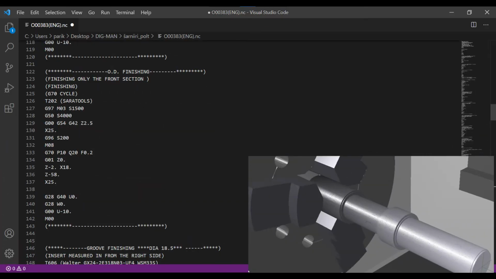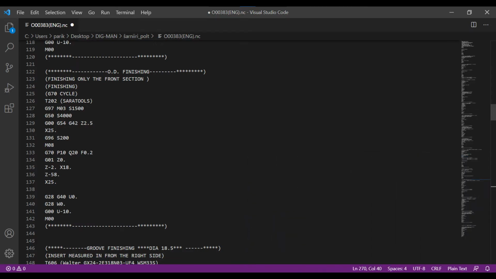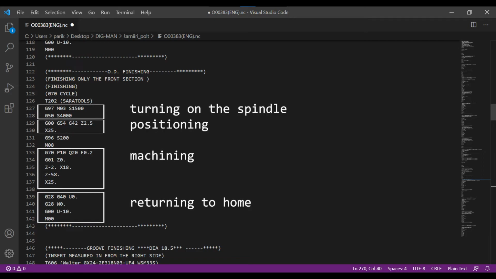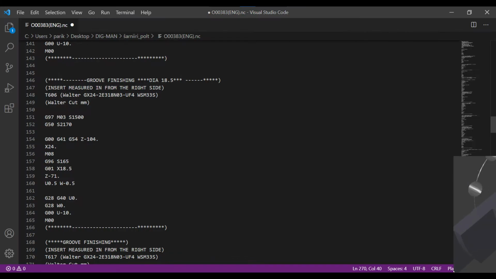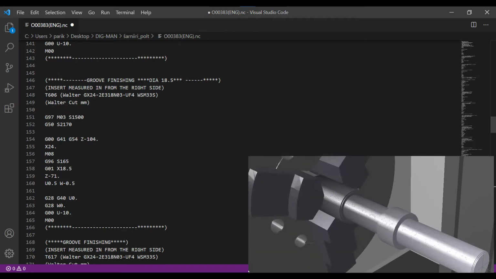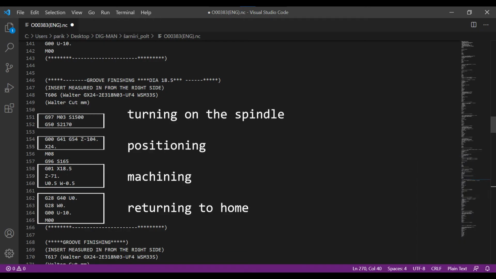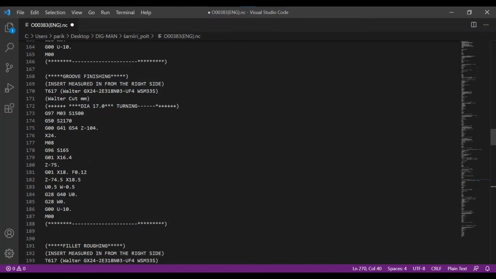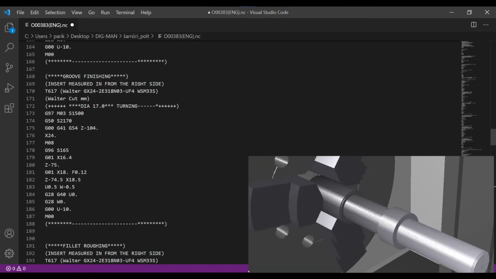We move on to outer diameter finishing. Here we utilize the G70 finishing cycle. All the steps are basically the same as with every other operation. Next up is diameter 18.5 groove finishing. Then we move to diameter 17 groove finishing.